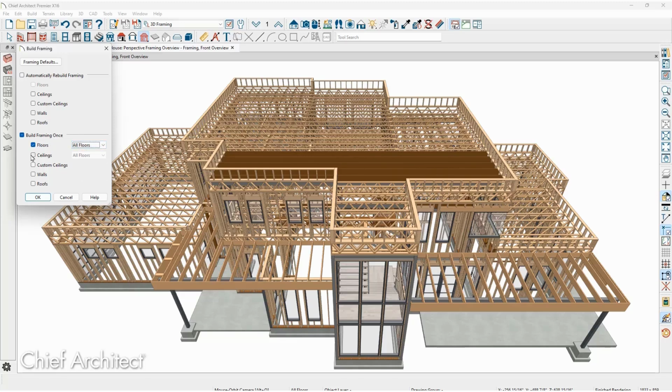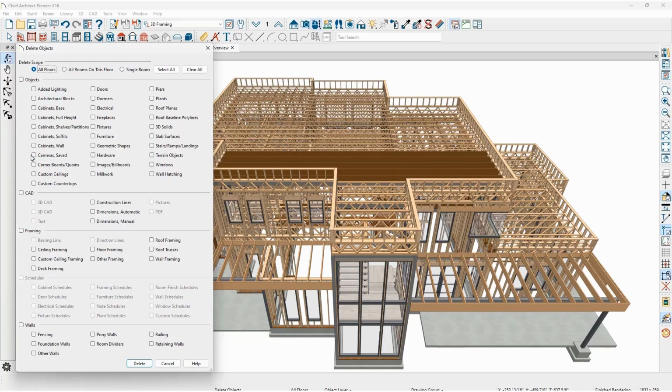Ceiling framing is now its own category that is now separated from roof framing. It can be created for automatic ceilings and for custom ceilings like vaults and trays. And in the Delete Objects tool, you will find a new option to delete framing for custom ceilings.